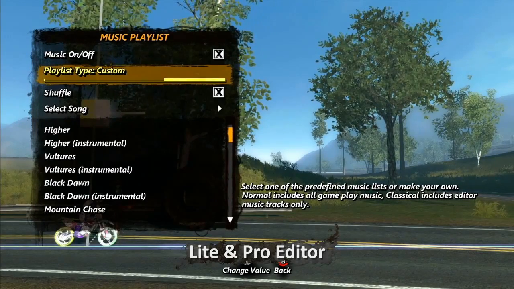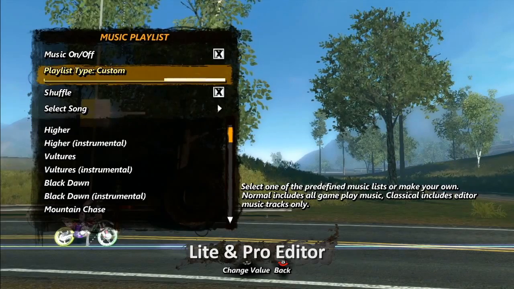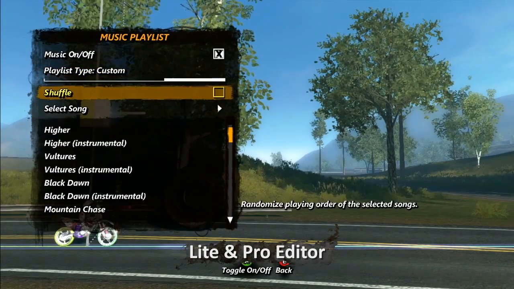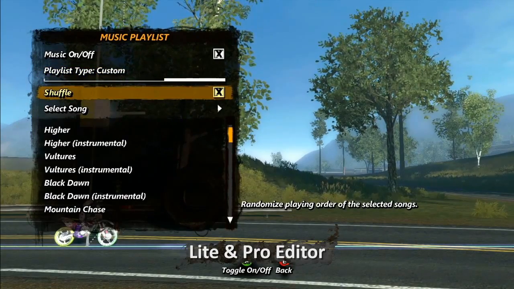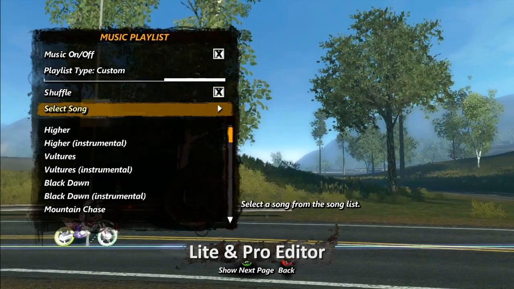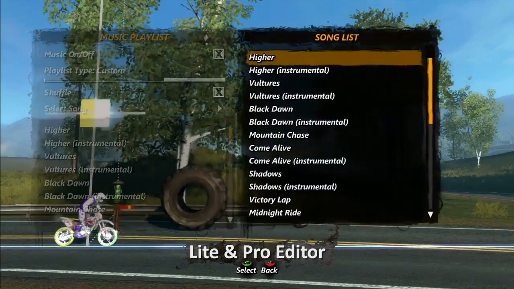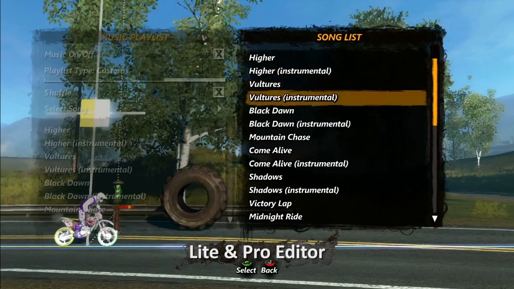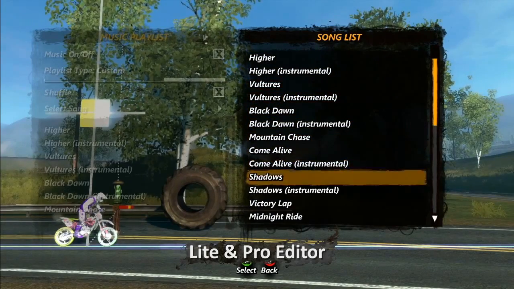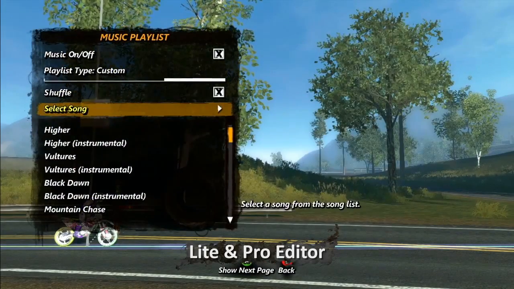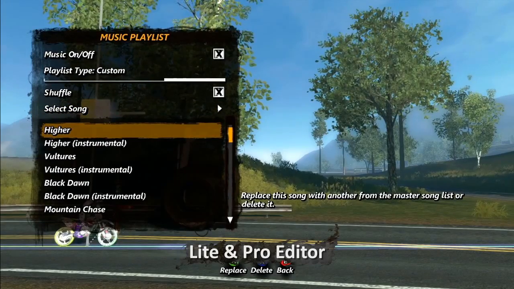If you choose to make a custom playlist, a few more options pop up. The first checkbox determines if your tracks will play in random order or the order of the playlist. The next option, Select Song, will take you to another menu where you can choose which tracks to use from the game's soundtrack. But before you select your songs, you may want to clear the current list.